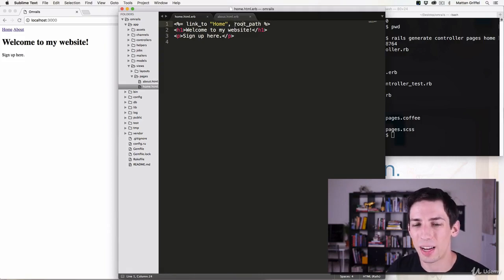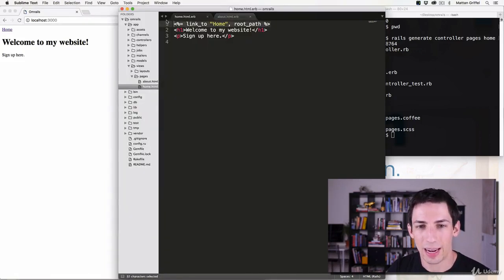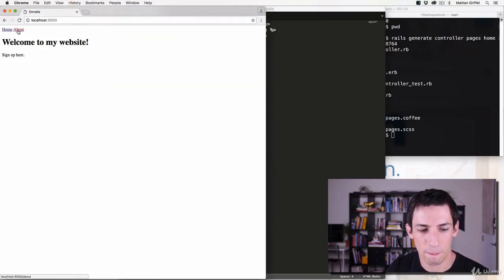Now I'm creating a home link, and it's going to go to whatever page is in the root path. It actually will automatically update what this is if you change your routes file. So that's really cool. And I can refresh this and see this is the home page, sends me back here. I can do the same thing for the about page. So I do link_to about, and this is the about path. And I refresh that. And now there's the about page. And I can go back.